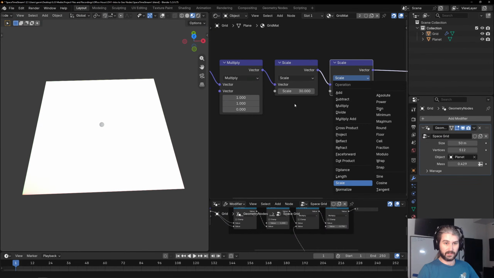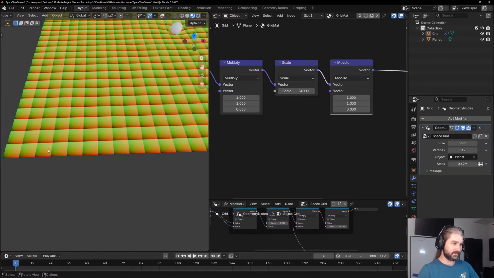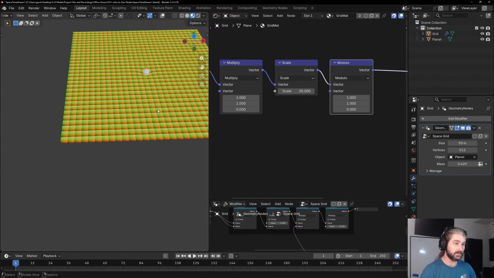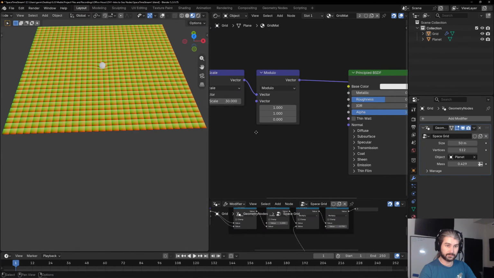And then what we're going to do is modulo. There we go. Modulo returns the remainder. Modulo is great, but what it does is, we had a range from 0 to 30, right? It returns the remainder of that range divided by some amount. So it goes from 0 to 1 and then starts over, basically. Right. So now we have 30 of these squares per side. So it's a 30 by 30 grid that we've just created.